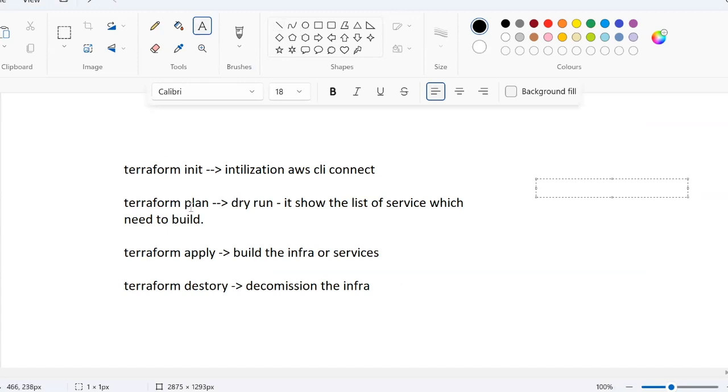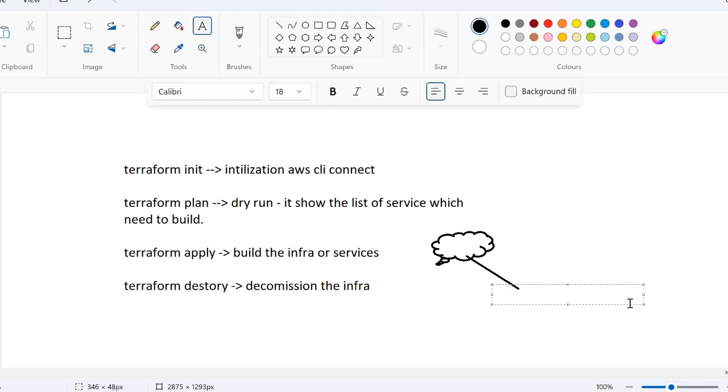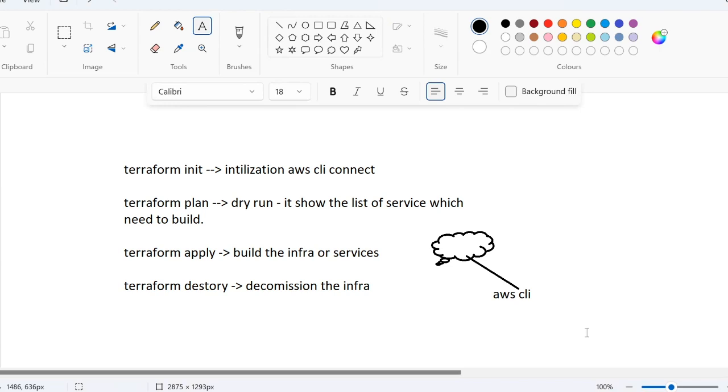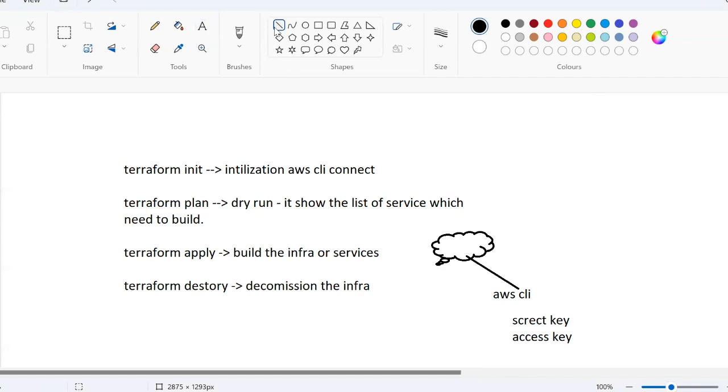The same way, I want to connect to AWS through Terraform. How can it connect? Through the AWS CLI. In the AWS CLI, you need to provide the access key and secret key, the same as when you connect to the AWS console.